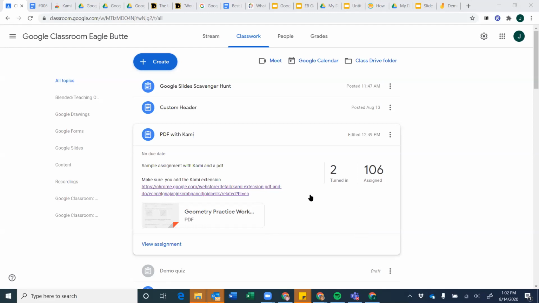So I'm going to give you guys just a few minutes to play with PDFs. So you can either go ahead and try out the Cami extension and see how that works. You can go ahead and make a PDF, an image, and add it to either a Jamboard or a Google Slides. And I'll be here to answer questions as you go.